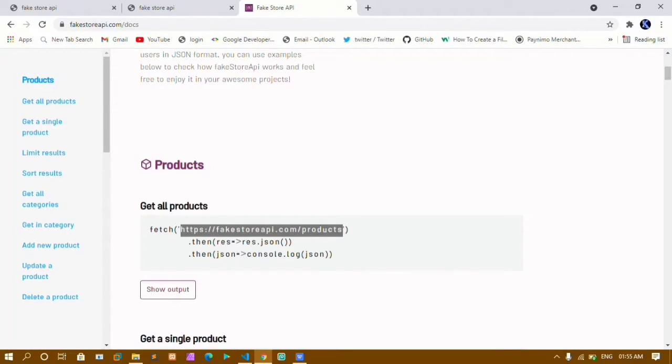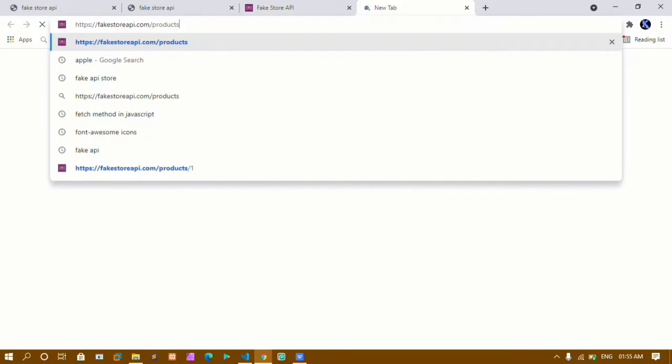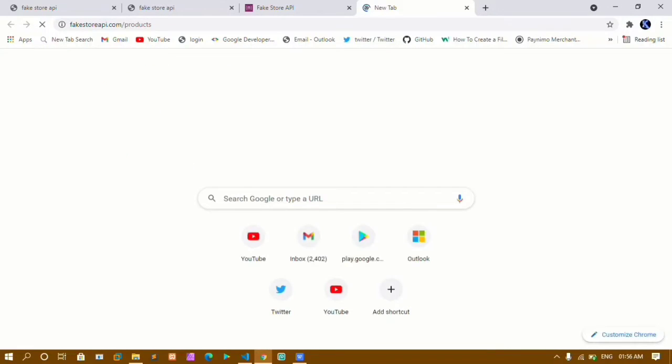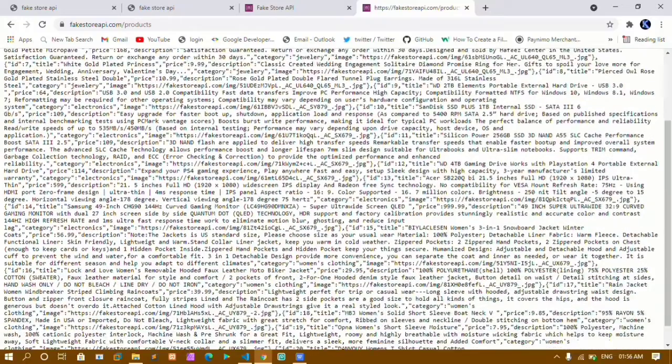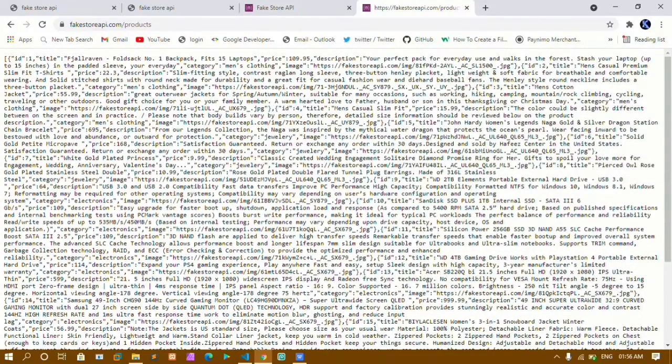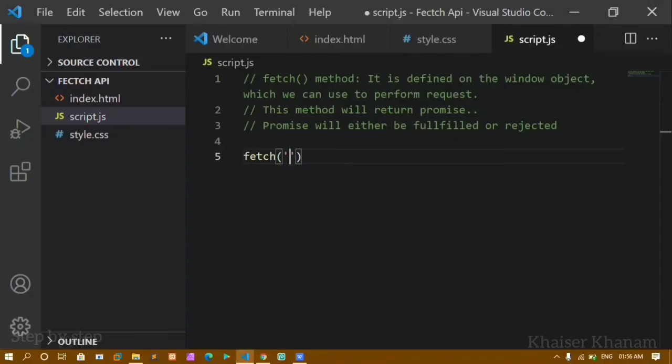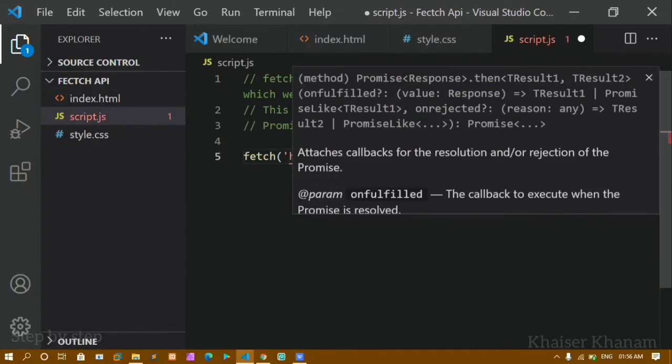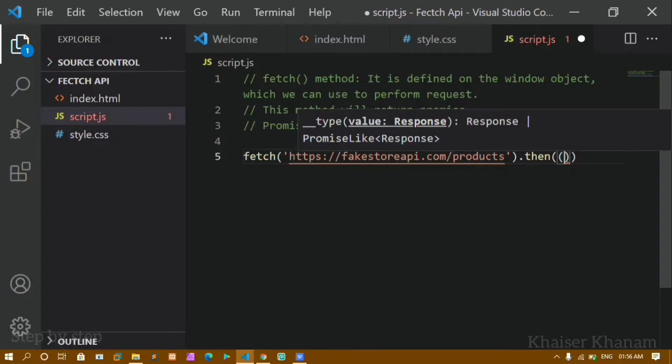Copy this, and here if I show you the output, you can see this is my API, and from here we are going to access the data. I'll paste that link here, the API link. We know that our fetch method is going to return a promise. So when our promise is fulfilled, we have to use then, and inside this then I'll give one argument. I'll give data.